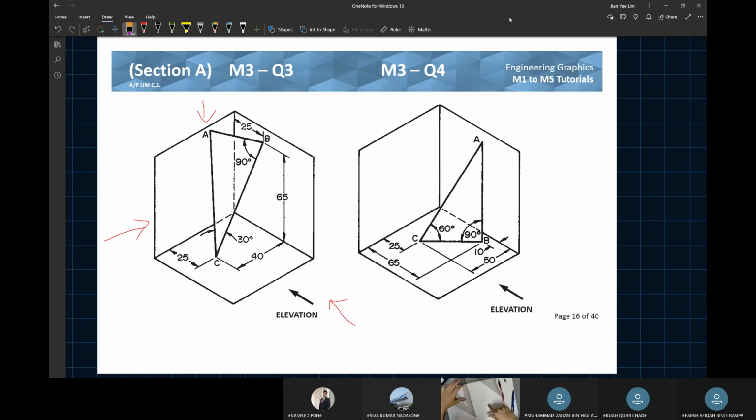So you can see that C is 25 away from the left wall. So I'll mark it down also. C is 25 away from the left wall. 25. Okay, B is here. Then B is 25 away from the left wall also. So from this height here, I'll mark that. I'll mark it straight across.